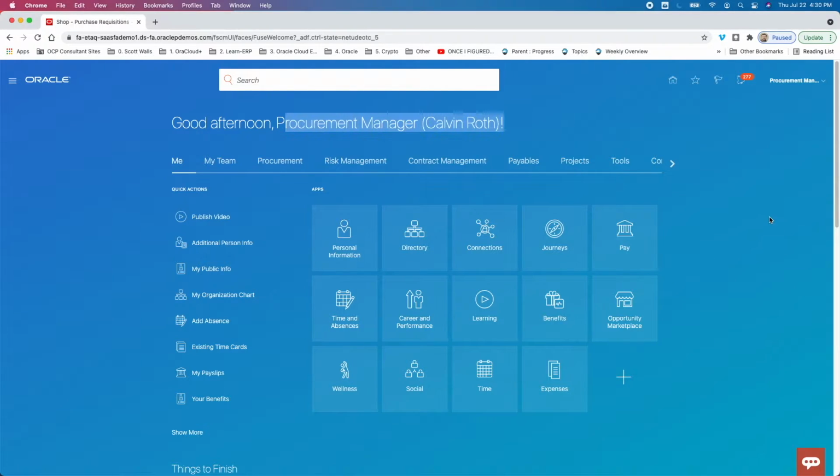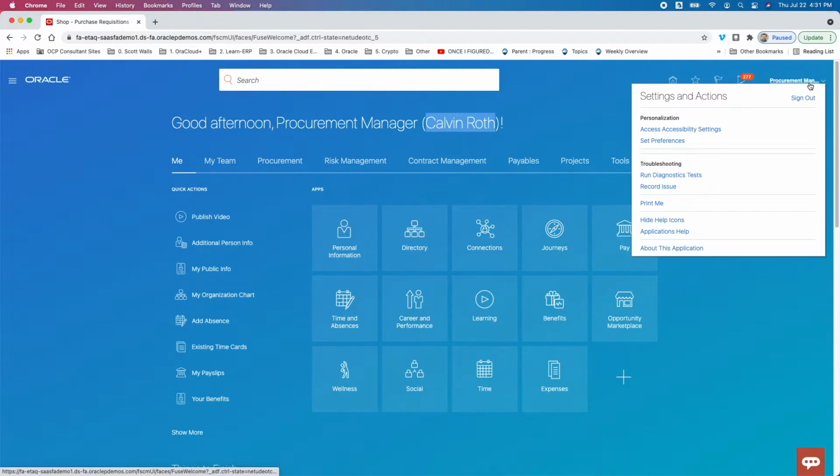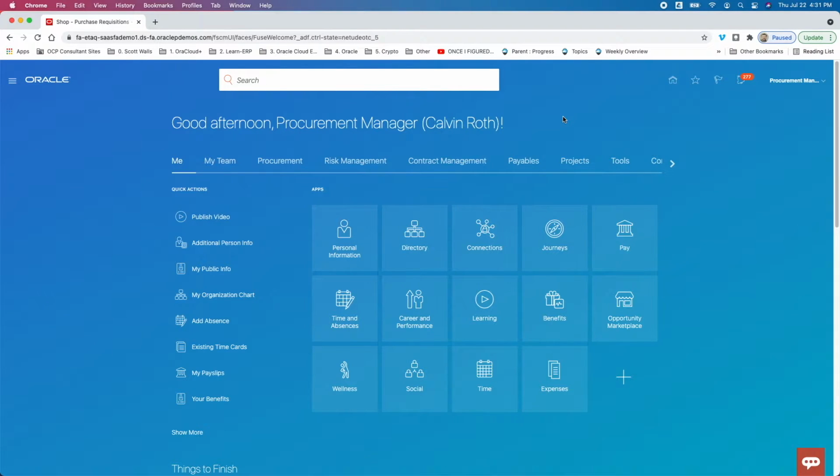And so the first thing we talked about was the seated user. As you can see in the seated or demo environment, so we're really talking more about Demo Central, we log in as somebody called Calvin Roth. Calvin Roth is a procurement manager. You can see that up here in the settings and actions menu. So that's the first who we log in as.